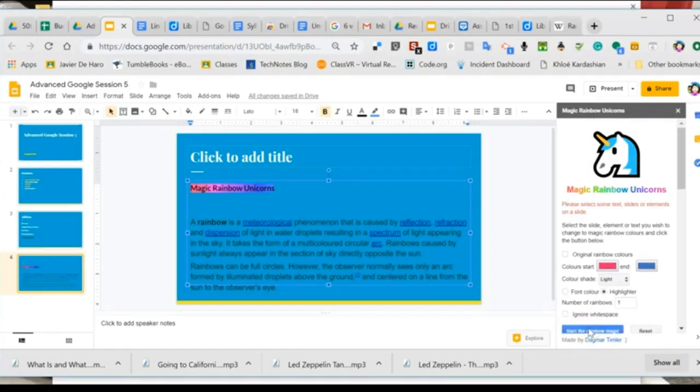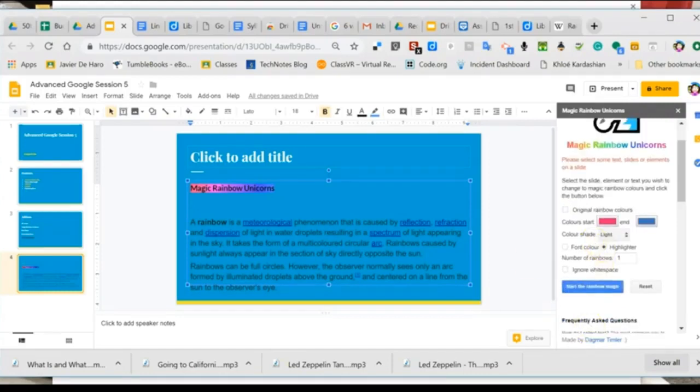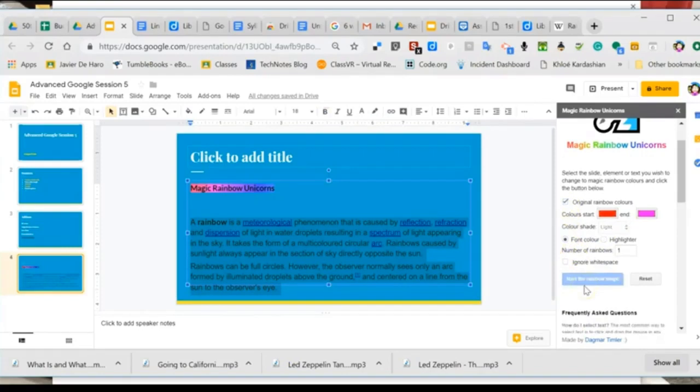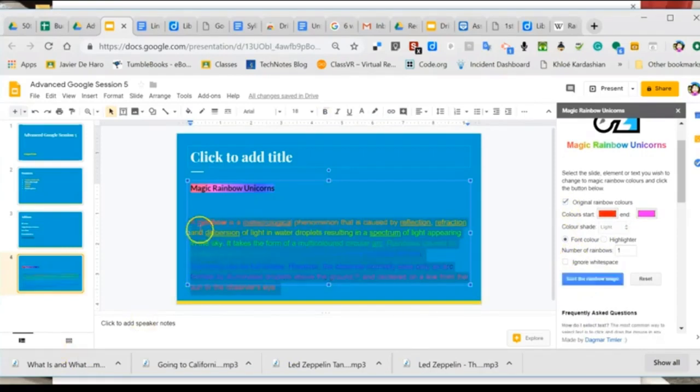Set the rainbow. I've chosen original rainbow color on the font color, start the rainbow magic. As you can see, it essentially makes one rainbow. So you have one of each color on the rainbow spectrum once.